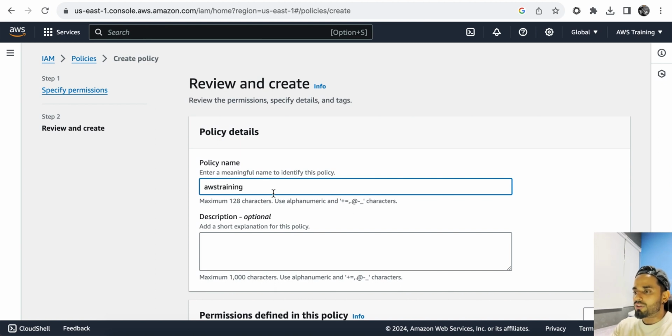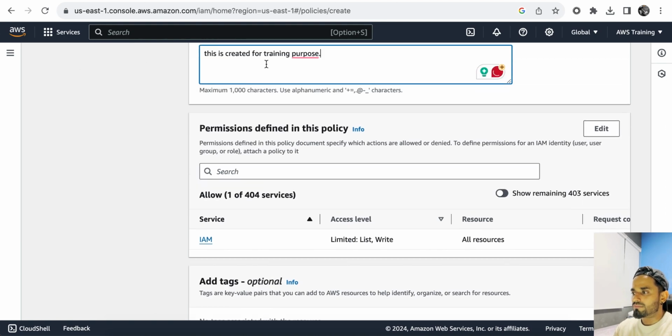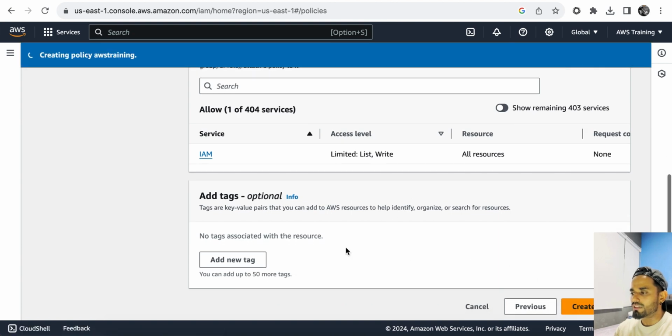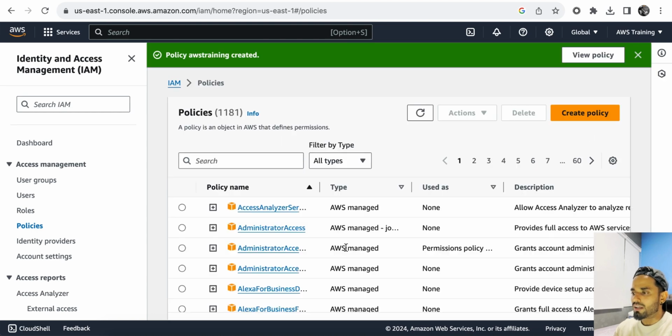I'm just giving AWS training, and then this is a description, just put something. This is created for training purposes. And then you can add some tags also. Here you can see what all services are listed. So this is create policy. The policy has been created.